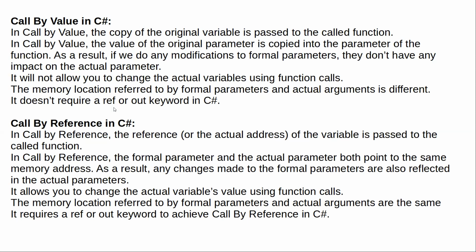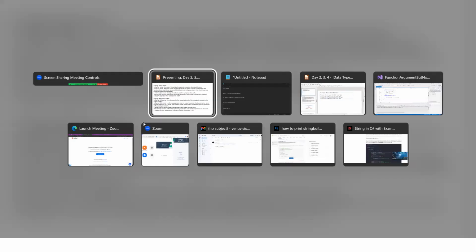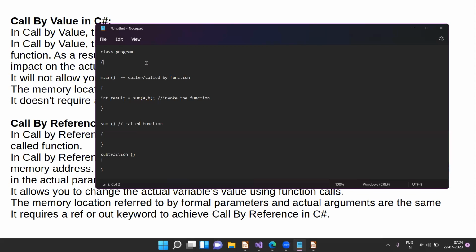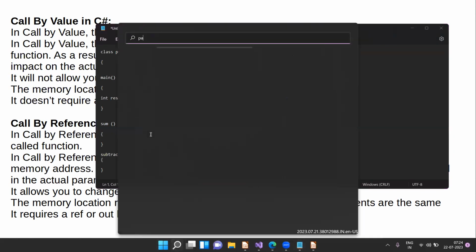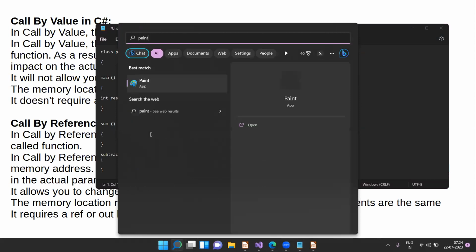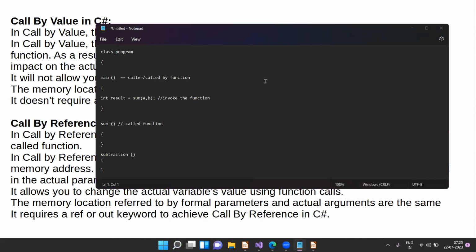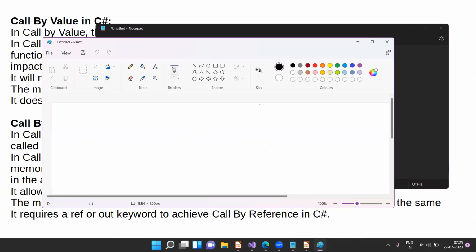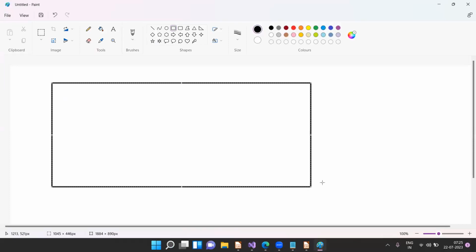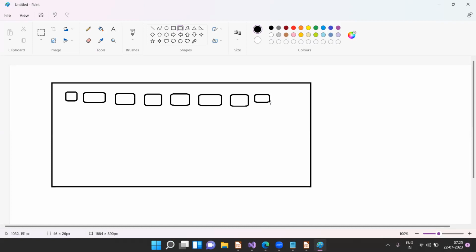And now call by reference. I think I mentioned it in the initial programs. So let's imagine this is the memory. These are all like memory cells, like allocations.